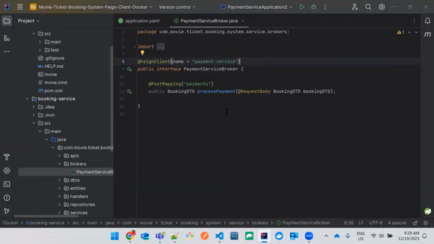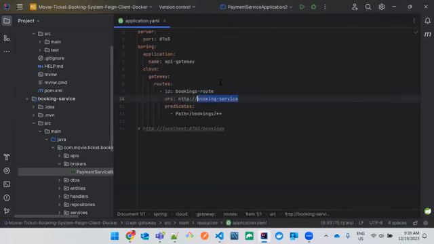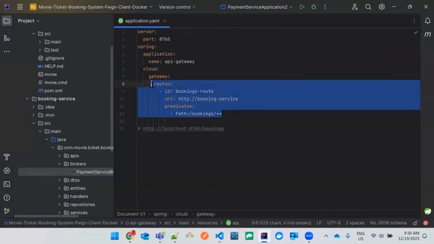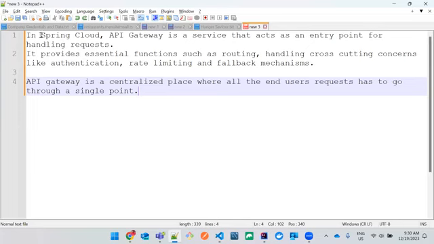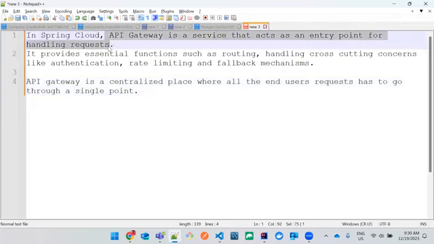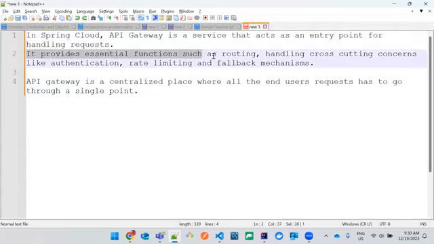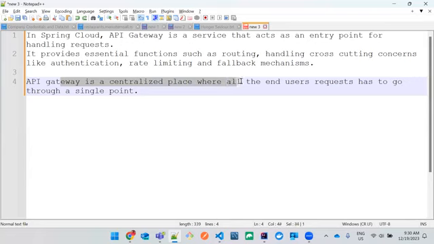So what is the advantage of passing the request through the API gateway? Let me make this clear, Akash. Here we are providing the bookings path and the request will be forwarded to the URI. In Spring Cloud, the API gateway is a service that acts as an entry point for handling requests. It provides essential functions such as routing and handling cross-cutting concerns like authentication, rate limiting, and fallback mechanisms. The API gateway is a centralized place where all the end users' requests have to go through a single endpoint.